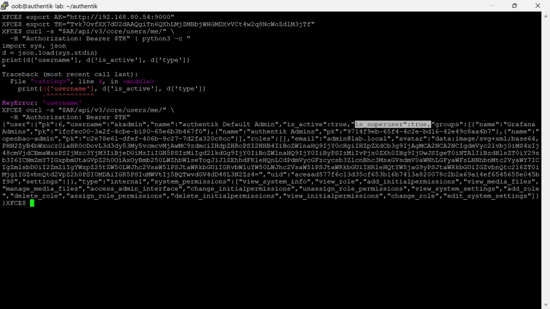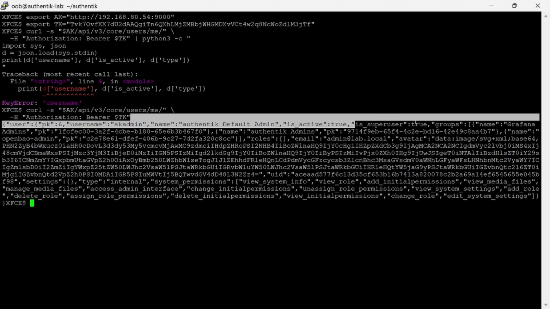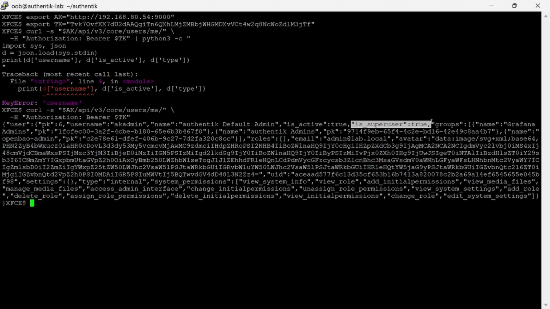Something to note here: yes, we did use akadmin to create the token, but it's always interesting to see when a response comes back showing that it is a superuser, and what can be gleaned from this. In addition, we can see that there are additional admins here. We have Grafana admin, Authentik admin, Bao admin. So this is really good stuff to take and record.